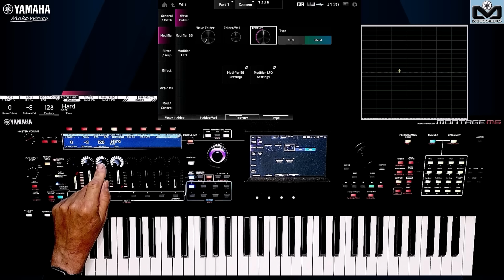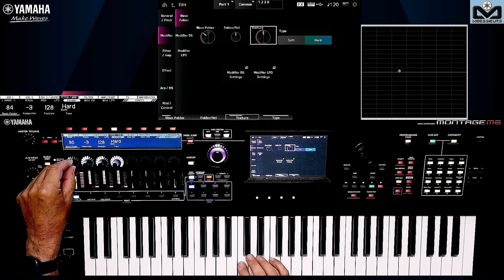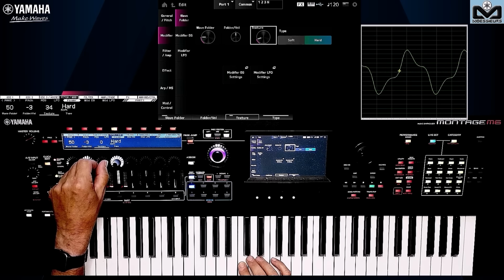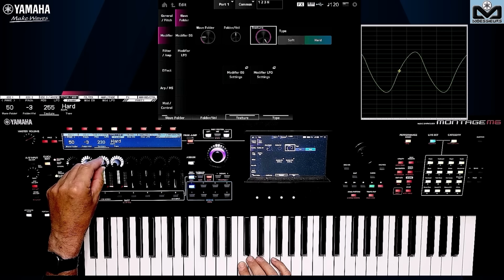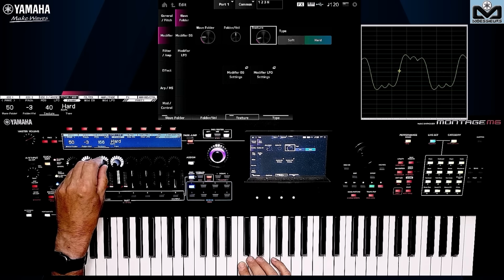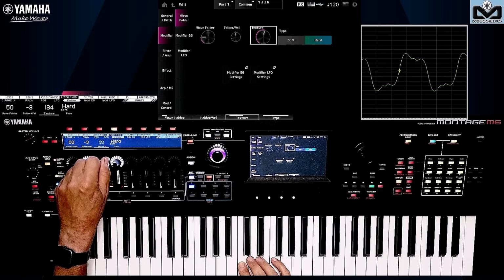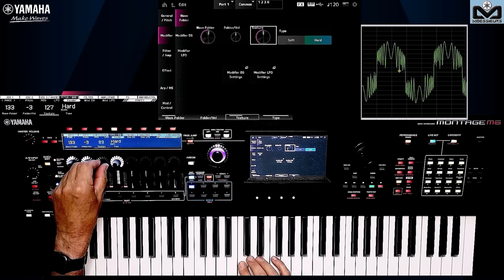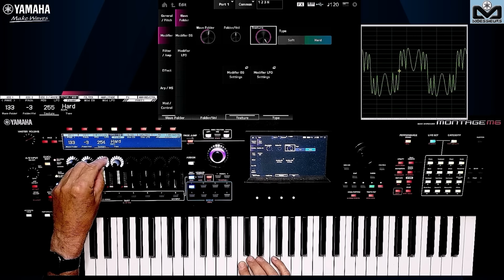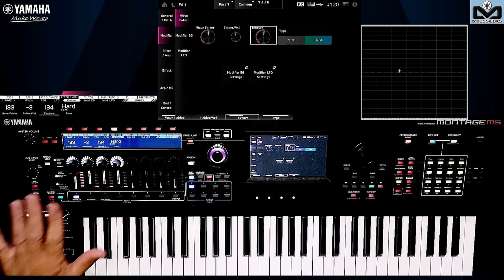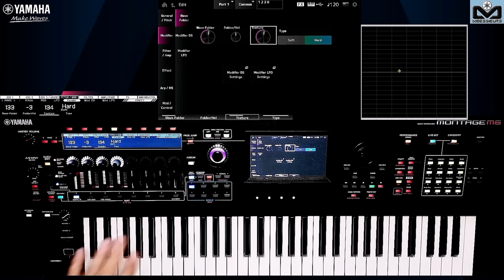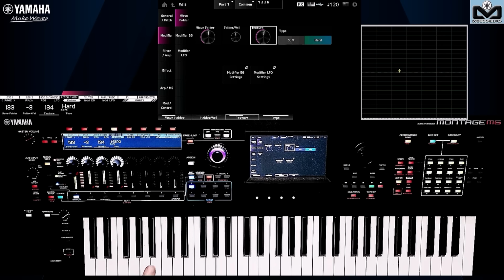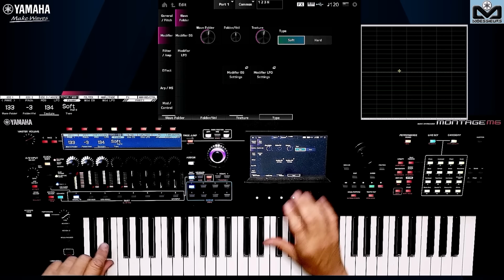What does the texture setting do? Let's add a little bit of wave folder. When you go to the left, you have a darker sound. It's much brighter when you go to the right, or a little more metallic if you prefer. Let's switch back to soft, and lower the level a little bit.